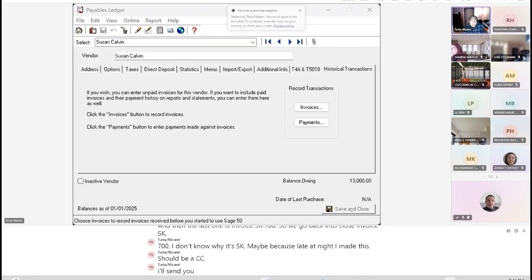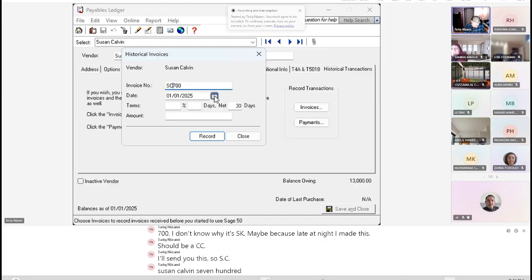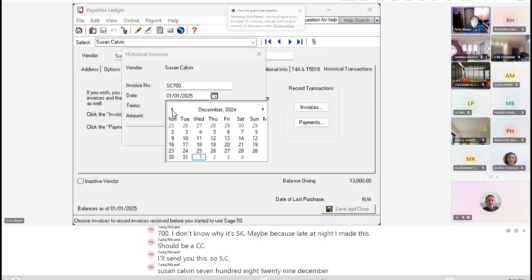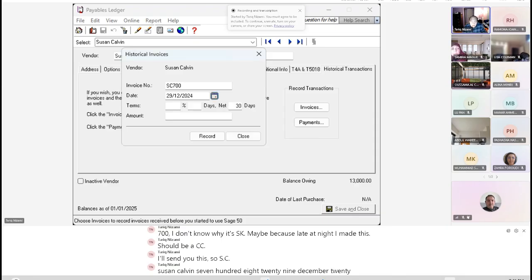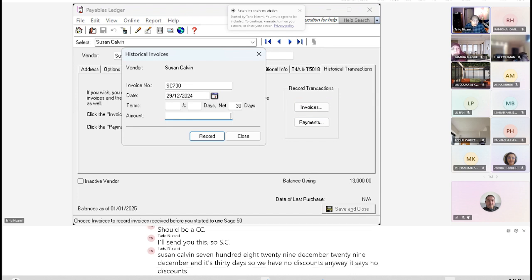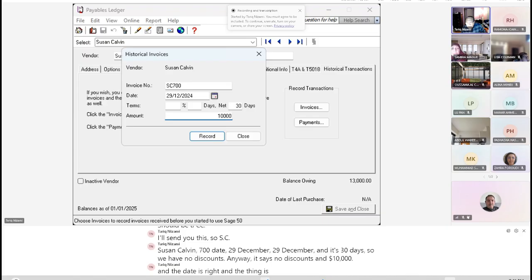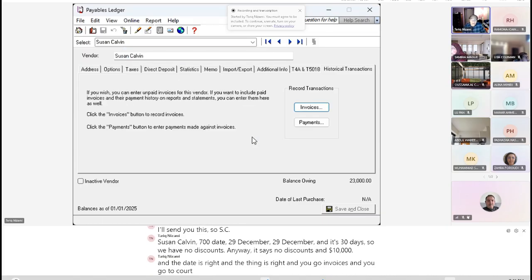I'll send you this. So SC, Susan Calvin, 700, date 29 December. And it's 30 days, so we have no discounts anyway. It says no discounts, and $10,000. And the date is right and the thing is right. And you go invoices and you go record, you close.